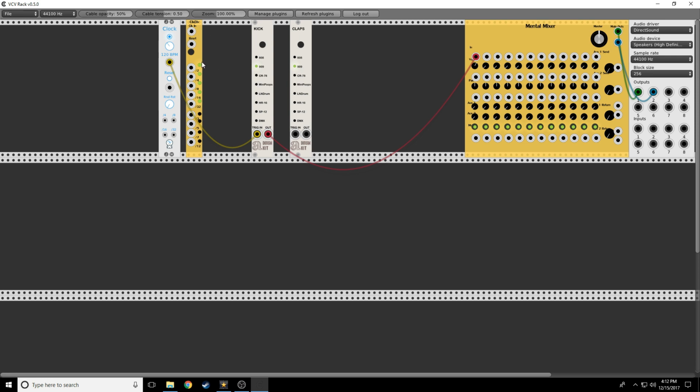But here's where things really get interesting. What if we take it from here, go to a clock in of a clock divider, and then every other beat, we're going to trigger the claps. What happens there? How about every fourth beat? So that's just what clock dividers do.